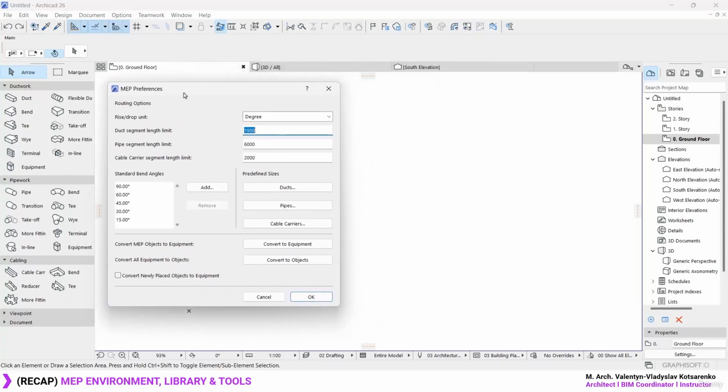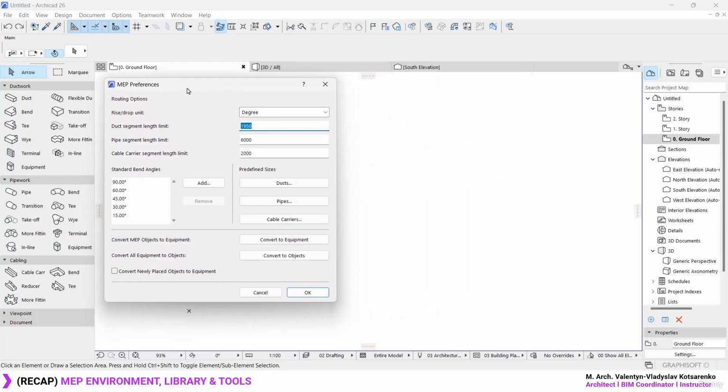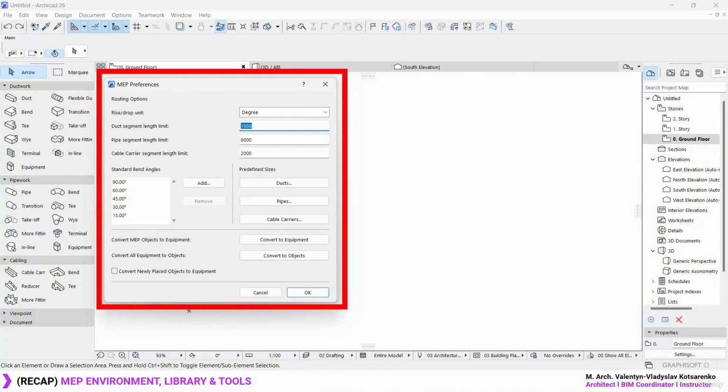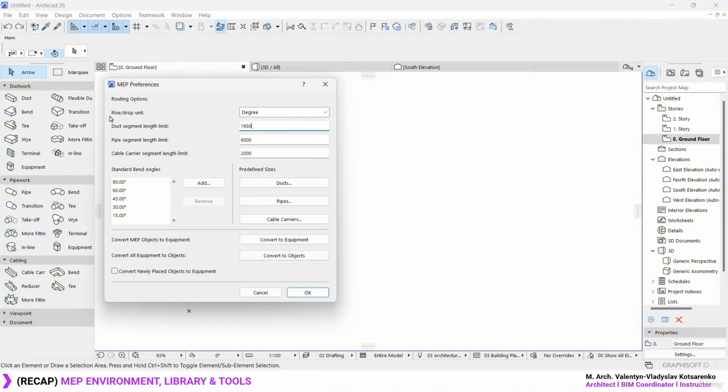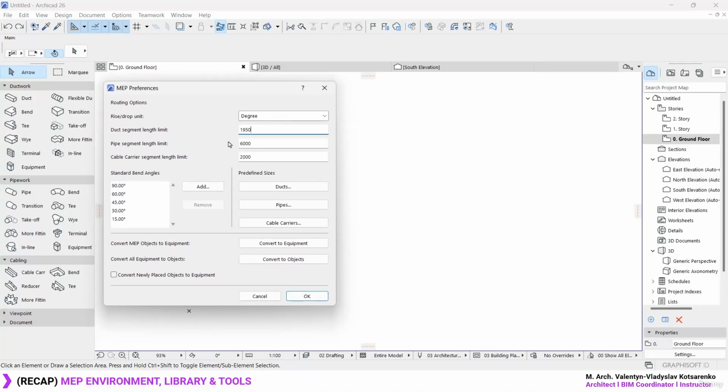Now this is a little bit different in ArchiCAD 26 versus 27, because once again these options in ArchiCAD 27 are already integrated within the tools. In ArchiCAD 26 it's still separated, and it even has some nice options going on over here, which we will talk about in a little bit.